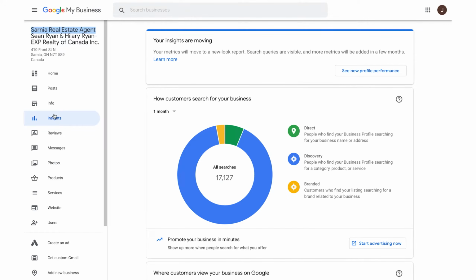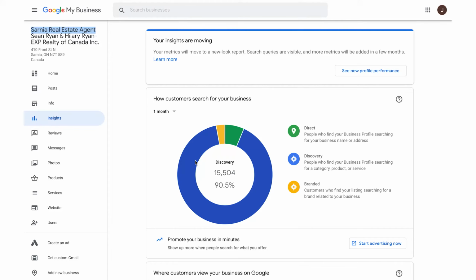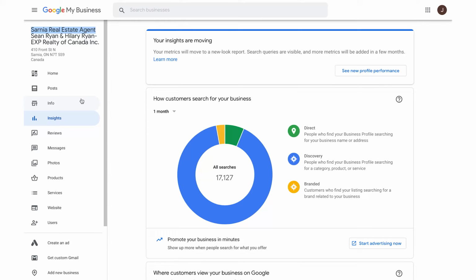For example, if I go back to Sean Ryan's page and look at his insights, of his 17,000-plus searches in the past month, we know that 15,500 were the result of discovery, meaning people were searching for his category, his service, his industry, not by his name directly, and he's ranking. That's valuable, right? That means phone calls and messages and traffic to his website. Look at his title: Sarnia Real Estate Agent, Sean Ryan and Hillary Ryan, EXP Canada, Inc. There's no doubt that this is having an impact on his search.